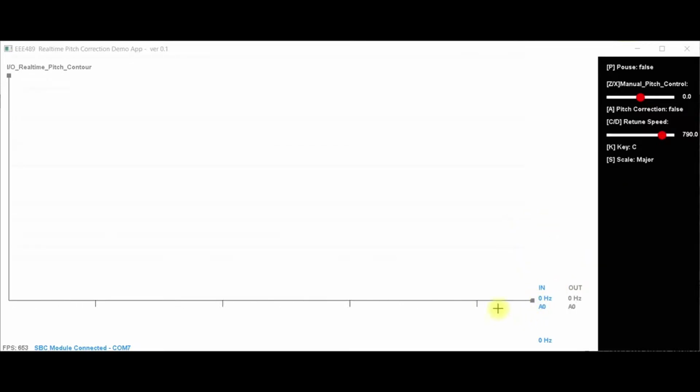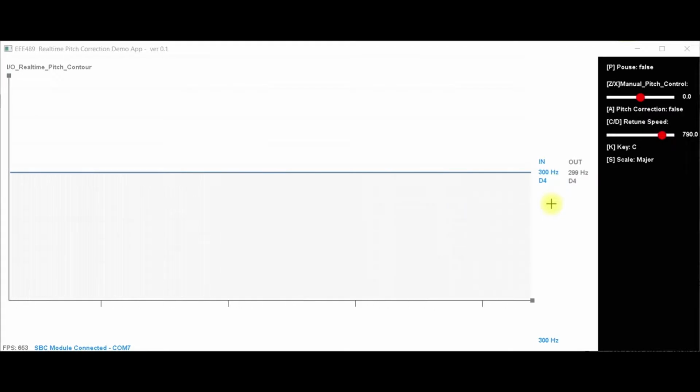So right now, as you can see, there's no signal going in. So I will use a tone generator to simulate the signal going in. As you can see, this is a 300 Hertz signal going in, and we don't do anything right now with the signal, so the same signal is going out.